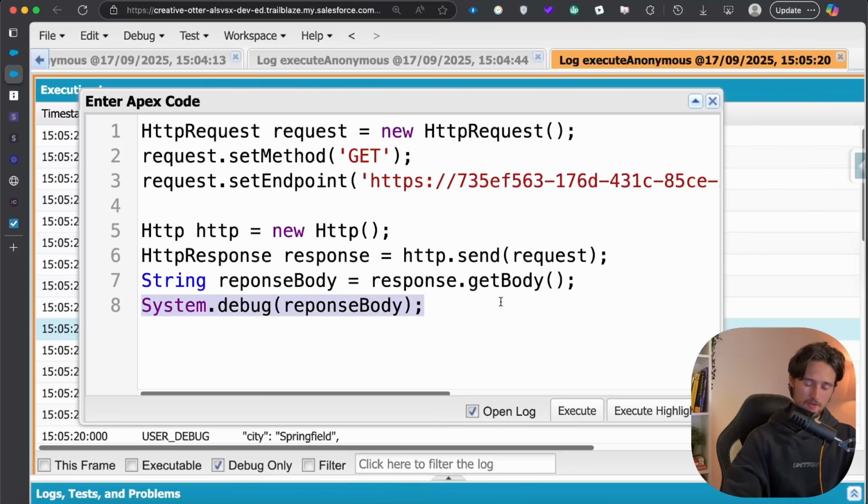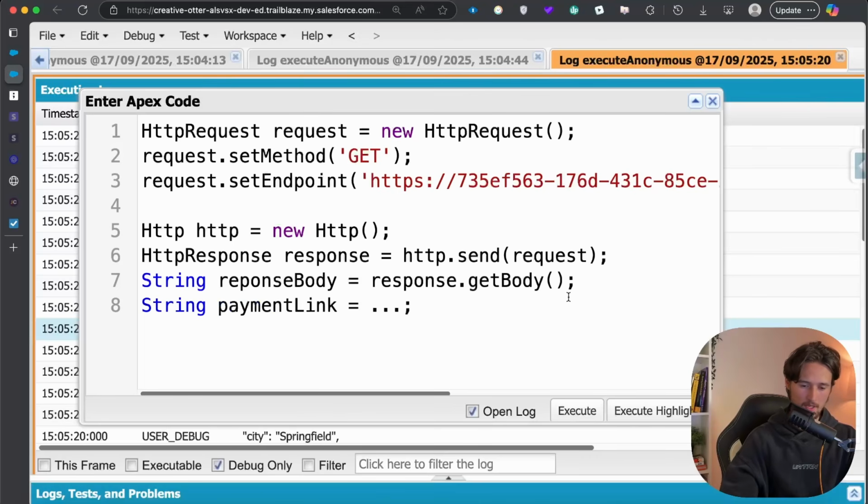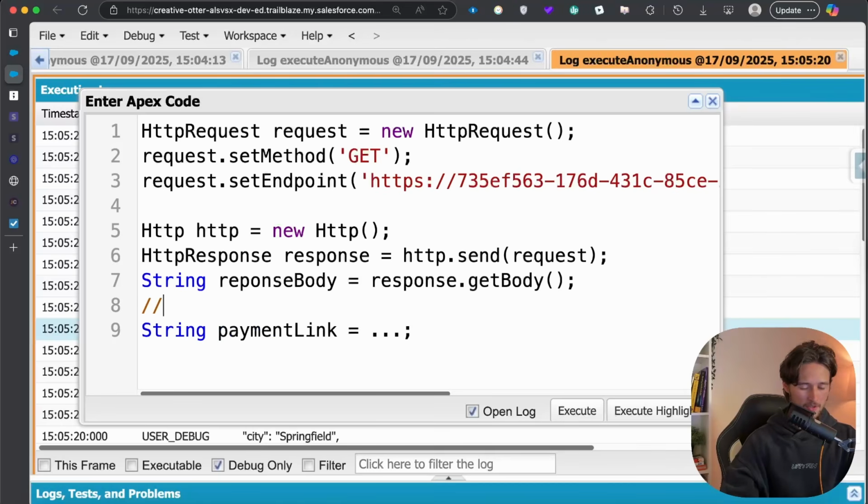Okay, so we are trying to get a link, right? So we want to have a string in a separate variable. String, let's say payment link equal to something. Yeah. We have a beautiful, nice method called JSON.